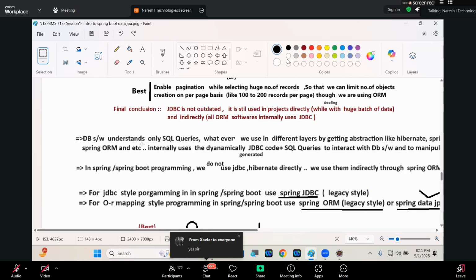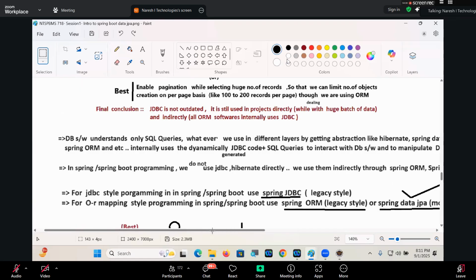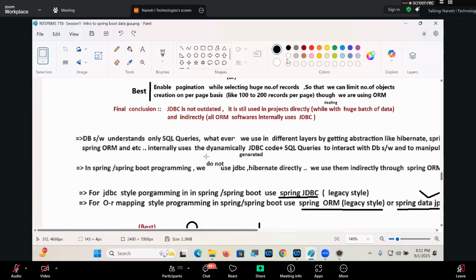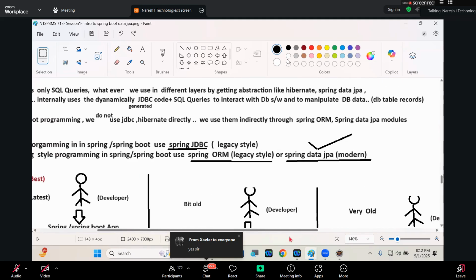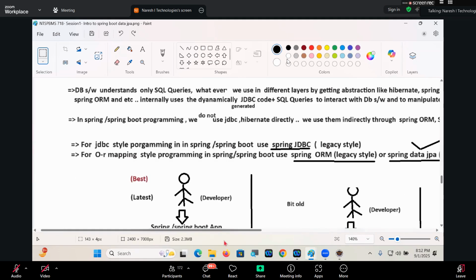Database software understands only SQL query. Whatever we use in different layers by getting abstraction, like Hibernate, Spring Data, JPA, Spring ORM, internally uses dynamically generated JDBC code and SQL query. In Spring Boot programming, we don't use JDBC or Hibernate directly. We use them indirectly through what? Spring ORM, Spring Data, JPA module.